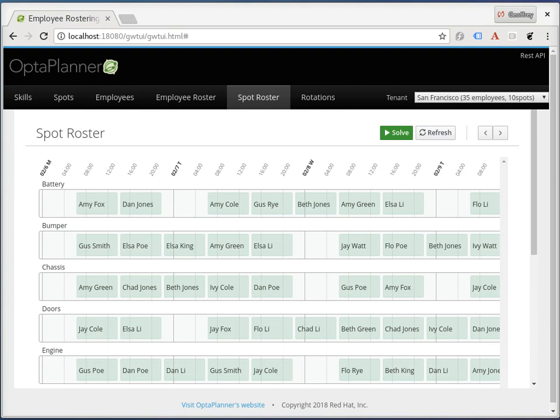So what you see here is the spot roster. In this case, we want to assign employees to shifts, and this is a web application to manage all that. This is an end user application to define the shifts and then have OptaPlanner assign those shifts to the employees that you've defined, right? So what do we have in this application?